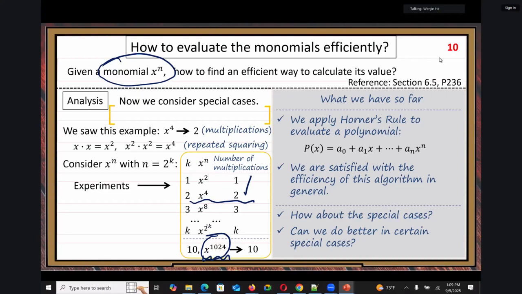23. 1023. One fewer than the number you said, the degree number. Why 1023? Remember, we need to multiply some coefficient, right? 1024, that number comes from the leading coefficient, a sub 1024. But here, our leading coefficient is 1. Then you don't need that last multiplication. That tells us, by brute force method, we need 1023.